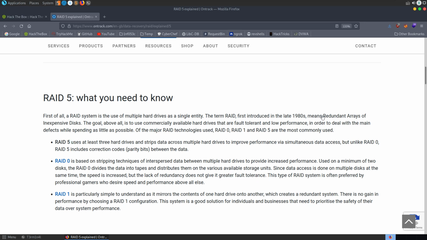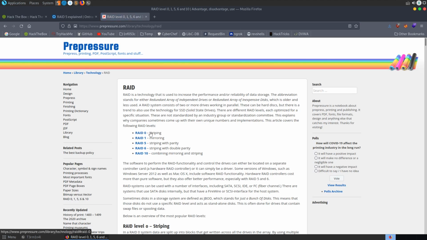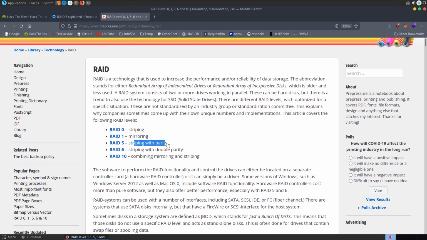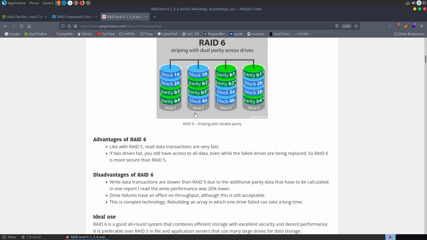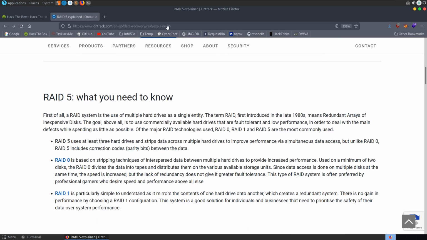RAID 1, 0, and 5 aren't the only RAID configurations. There are more, so let me just open up this other link. We can see we've got RAID 0, RAID 1, RAID 5, which is striping with parity, striping with double parity, and then combining mirroring and striping. But for everything we need to know here, we've covered it. So let's go and see how we can start trying to recover some of this data.